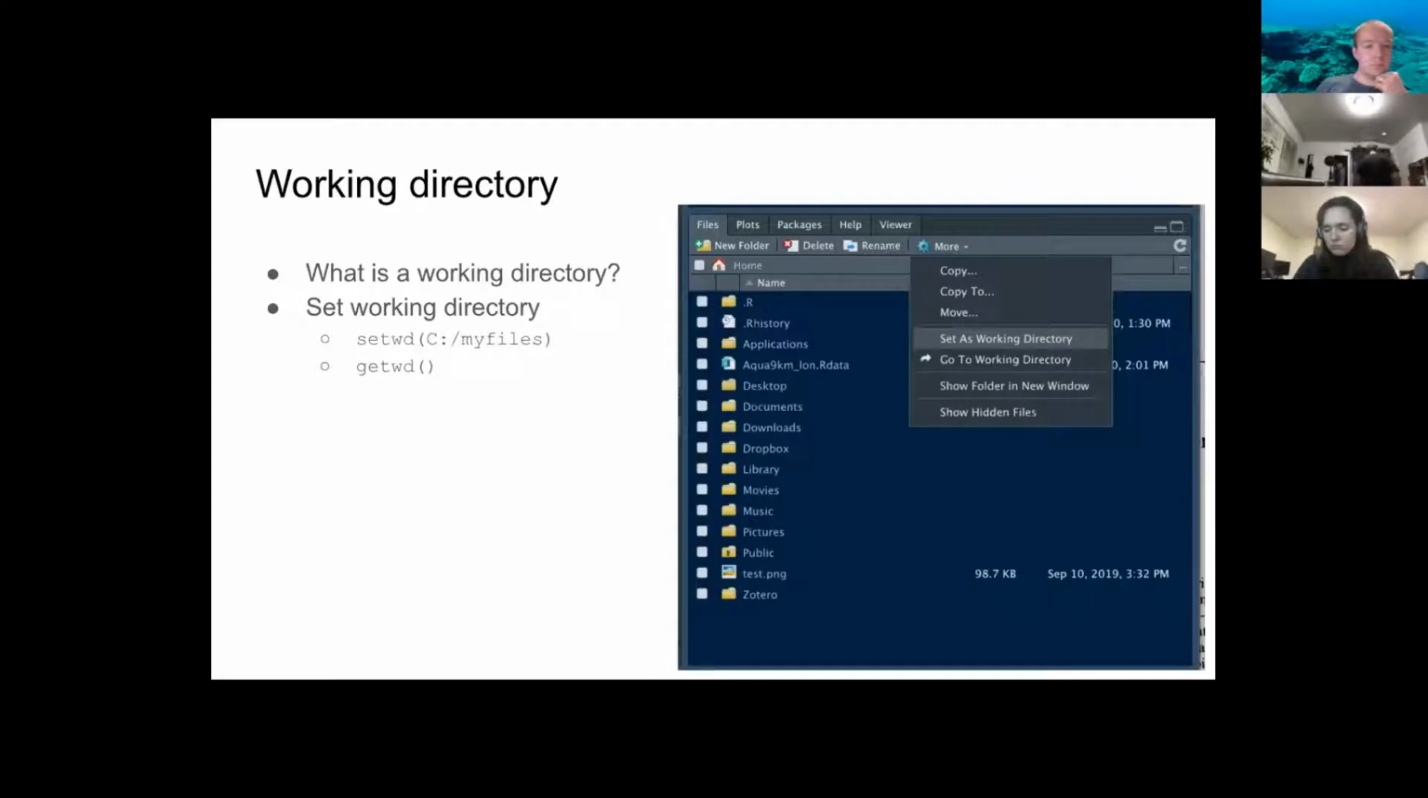There's two ways to set it, as usual. You can just type it directly in, set working directory, and then put the whole file path in here. Or you can use the window in the bottom right. You would open up your Files tab and then go down to this drop down and set your working directory.